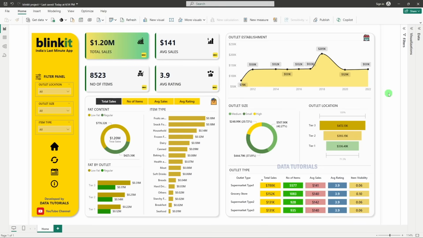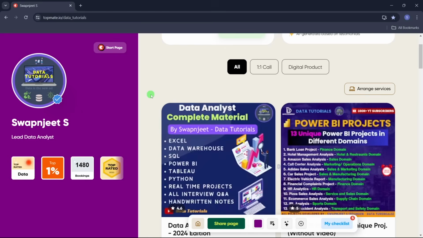All right, so now we will move ahead with our problem statements and the steps we are going to see in this project. But before moving ahead into our project, guys, let me introduce my website.